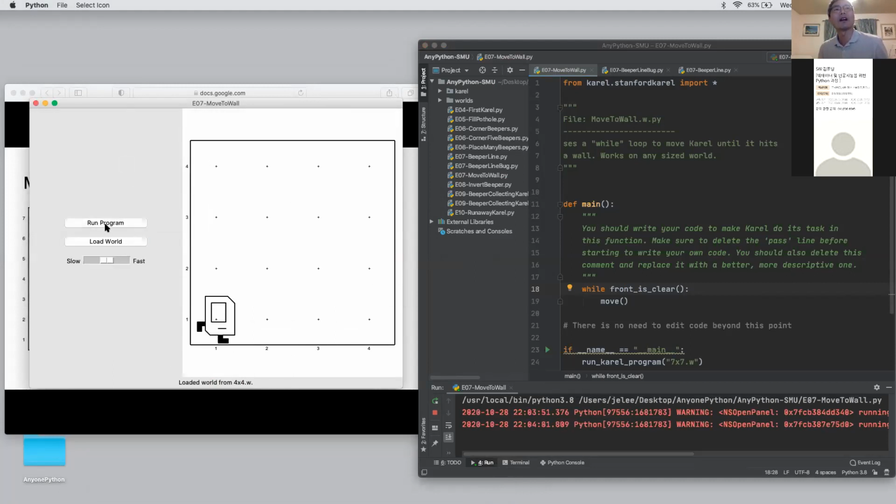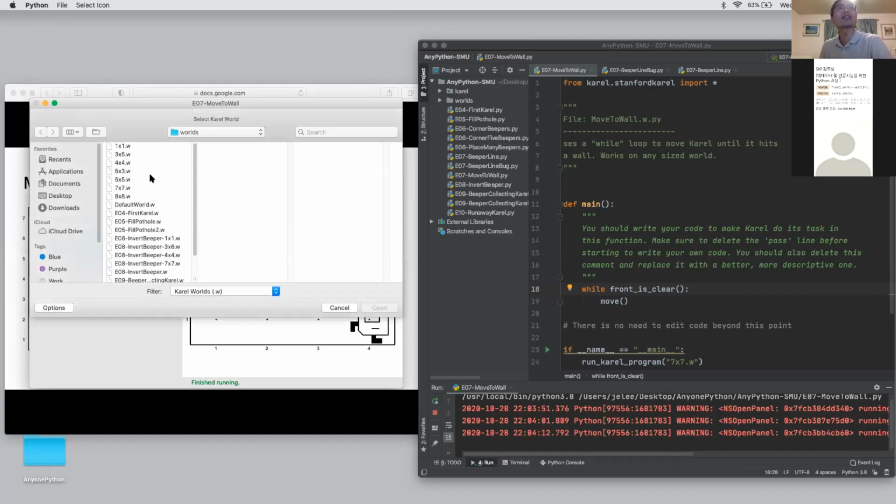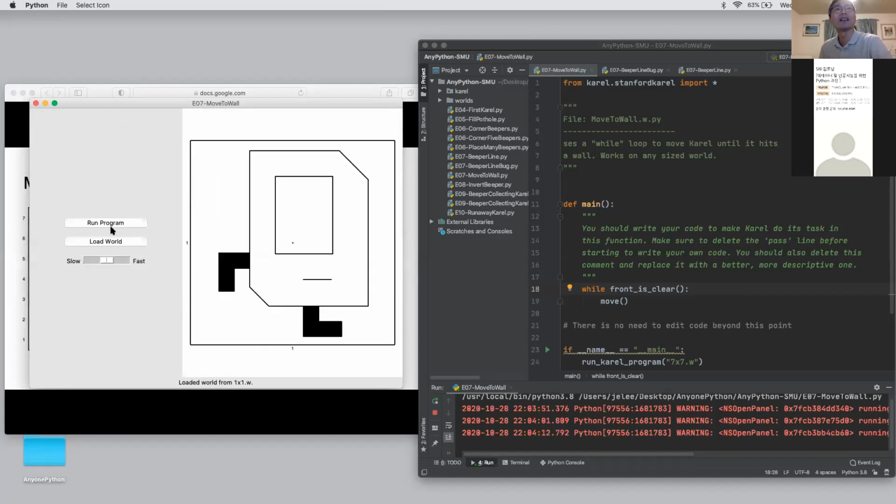4x4. And run the program. Yes, it works. Any program is running. Any map. So we are going to test even 1x1. And run. It works because front is clear, it's false. So move is not running and out of the loop like this. So this is called the while loop.